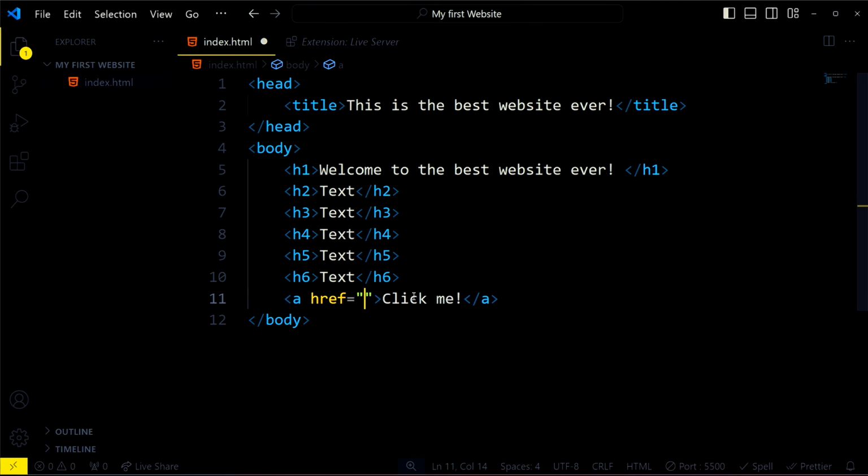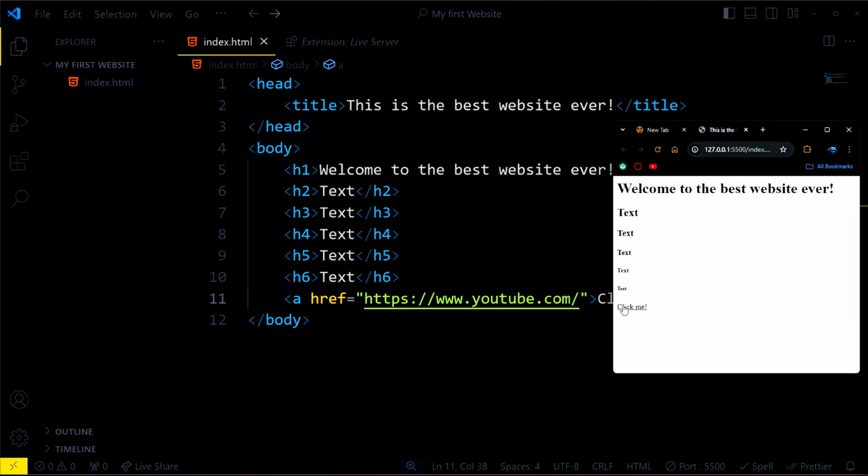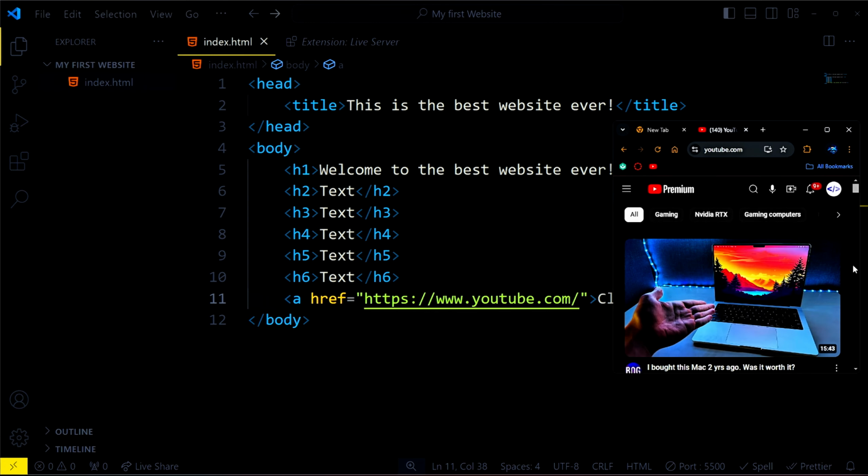So I want this link to take us to YouTube, so I'm just gonna paste the link in, hit save, and go back to our website. And as you can see, our link has a little underline in it. That means it's gonna take us somewhere. So let's verify it by clicking it, and as we can see, it has taken us right here to YouTube.